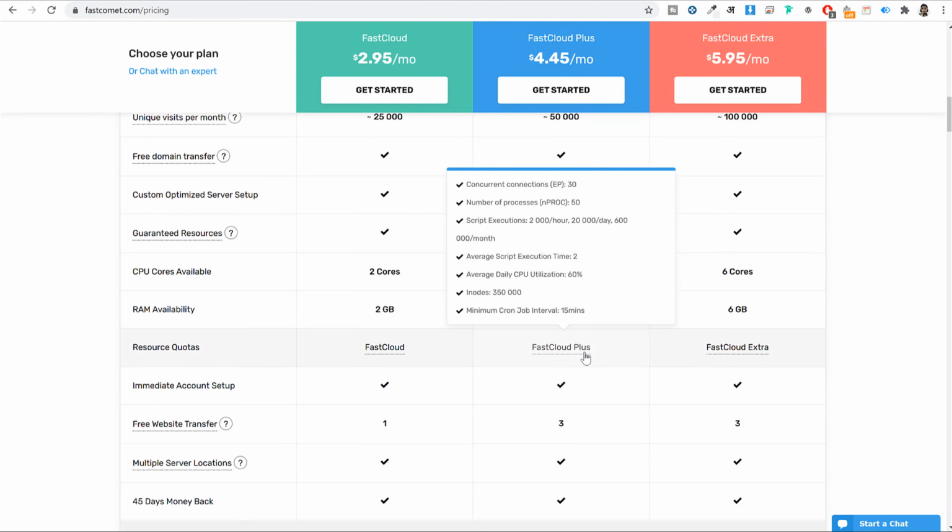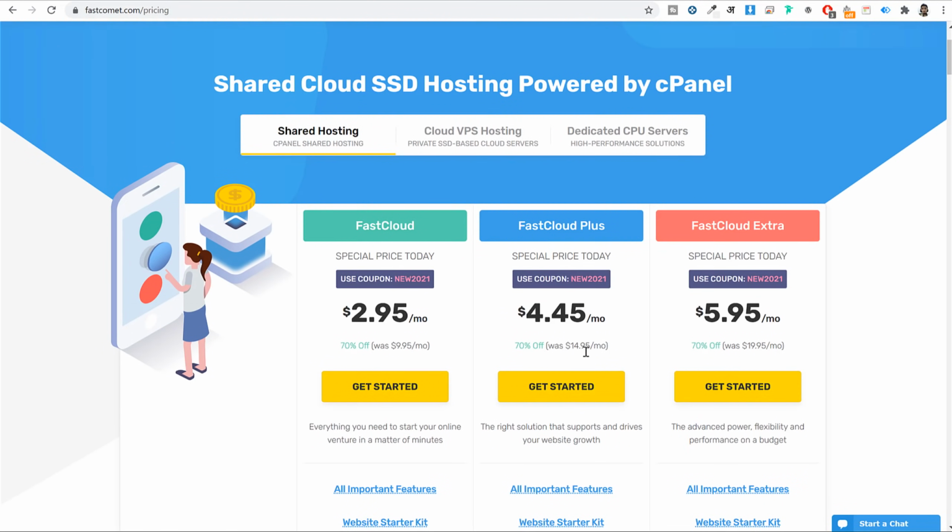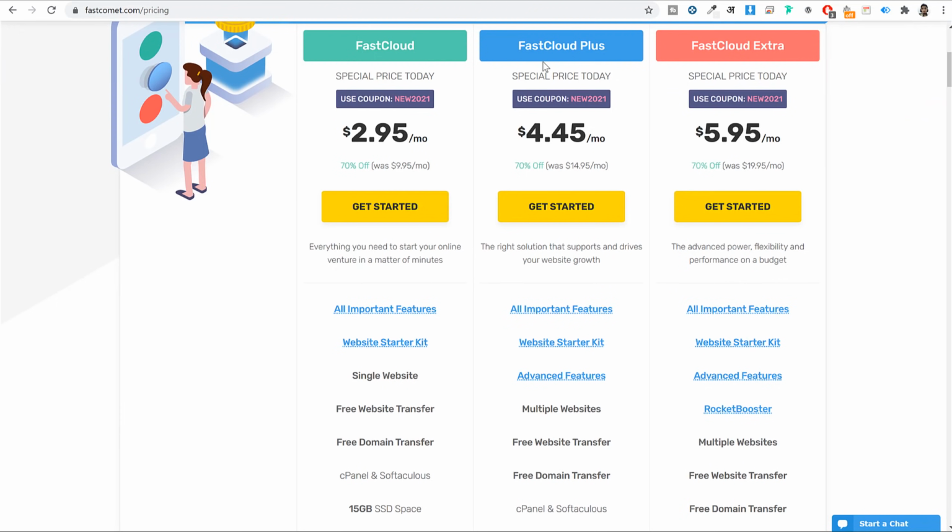You can just scroll down, and you can read about all these 4 features in even more detail. I don't want to waste a lot of time over here. For most of you guys, I would just recommend you to start with this plan, FastCloud Plus plan. Obviously if you want, you can even start with FastCloud Extra, but I would recommend you to start with this Plus plan, and after that if you think that you need to upgrade, you can upgrade later on to Extra plan. So simply select this option and click on this Get Started button.